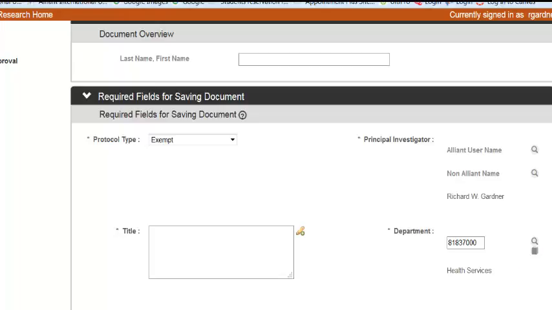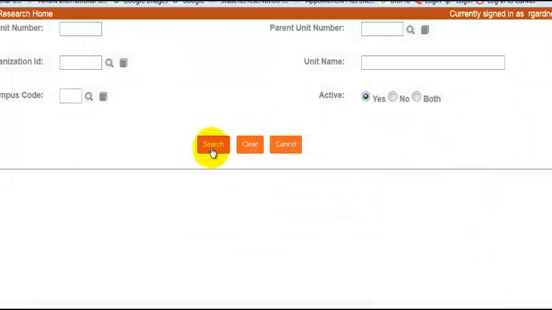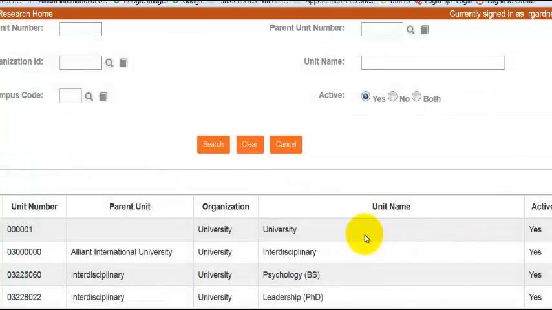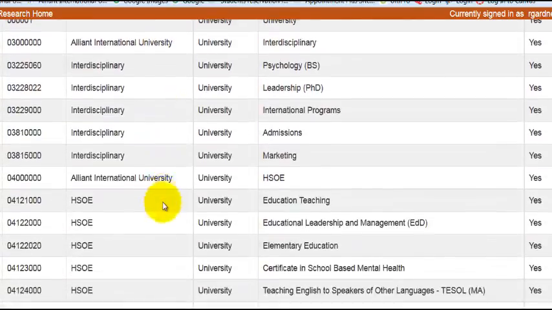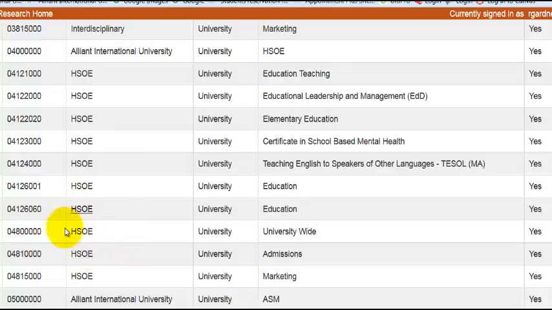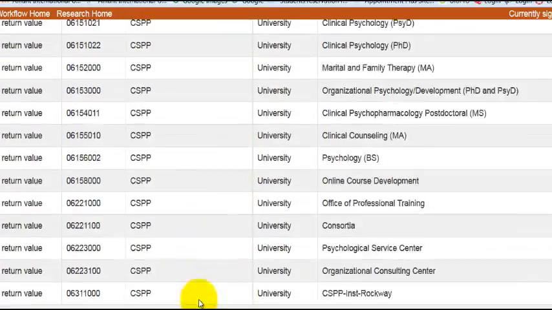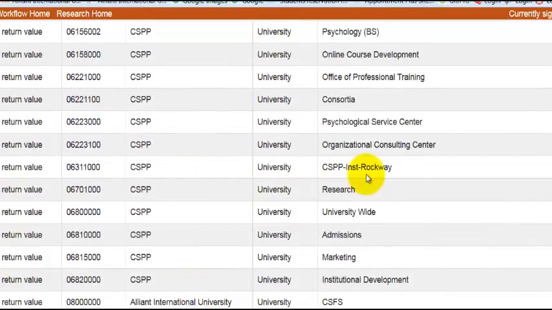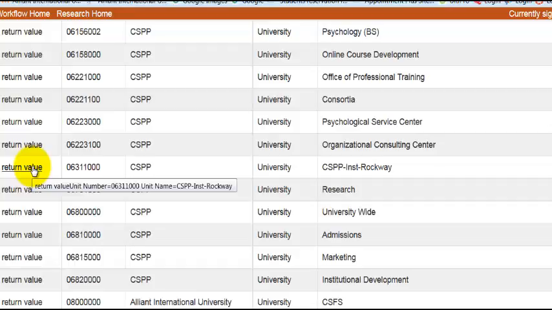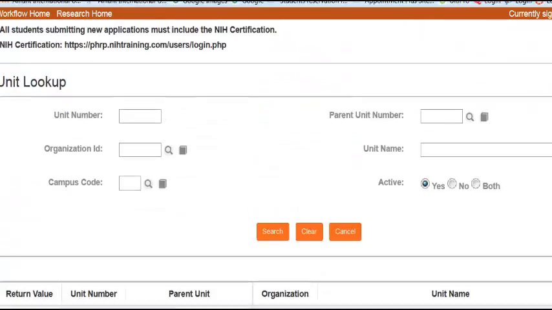If your name doesn't show up there, you're going to have to do it manually. You're going to click on this magnifying glass next to department. Give it a second. You're going to click that search button. And it's going to bring up every possible Alliant department. And you guys know which ones you're in. Okay, so you're going to pick the one. Just go ahead and click this. Let me move it over for you. Whichever one you're in, let's say you're in CSPP. This one, the Rockway Institute, you would click the return value, and that would go ahead and populate all your necessary information for you. All right, so I'm not going to do that now. I'm just going to go back up to cancel.